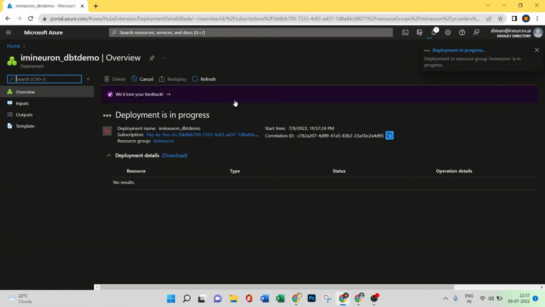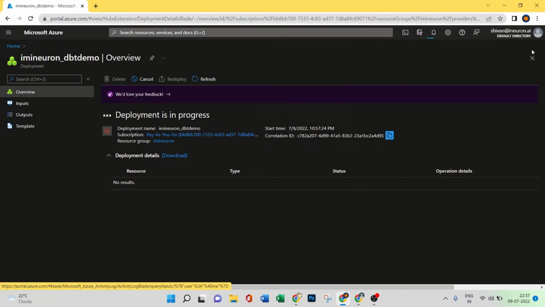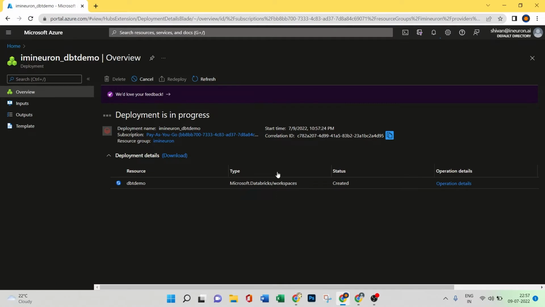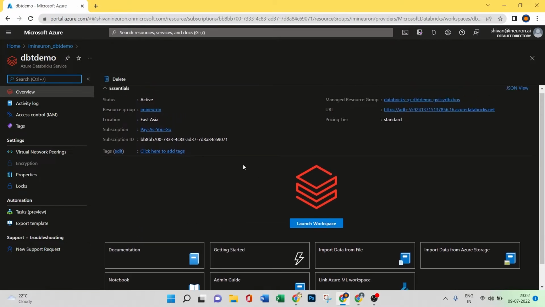It will take a few minutes for the deployment. You can see deployment is in progress. We'll get back once this is done. Okay, the deployment is complete. Now let's go to the resource, and I'll click on launch workspace.